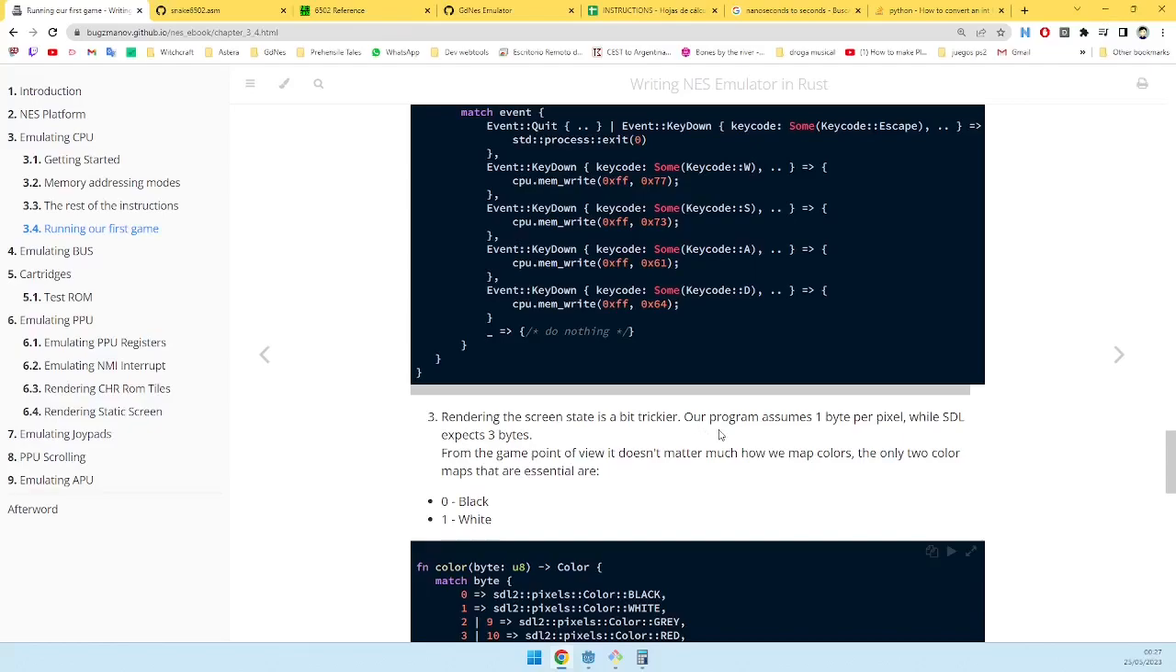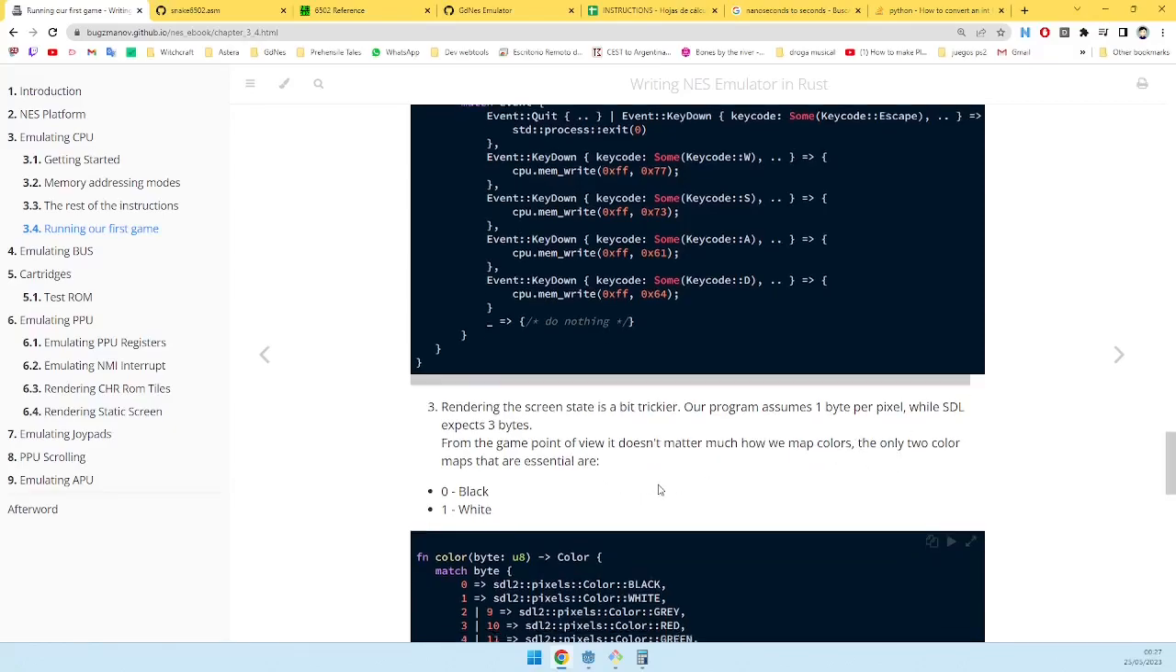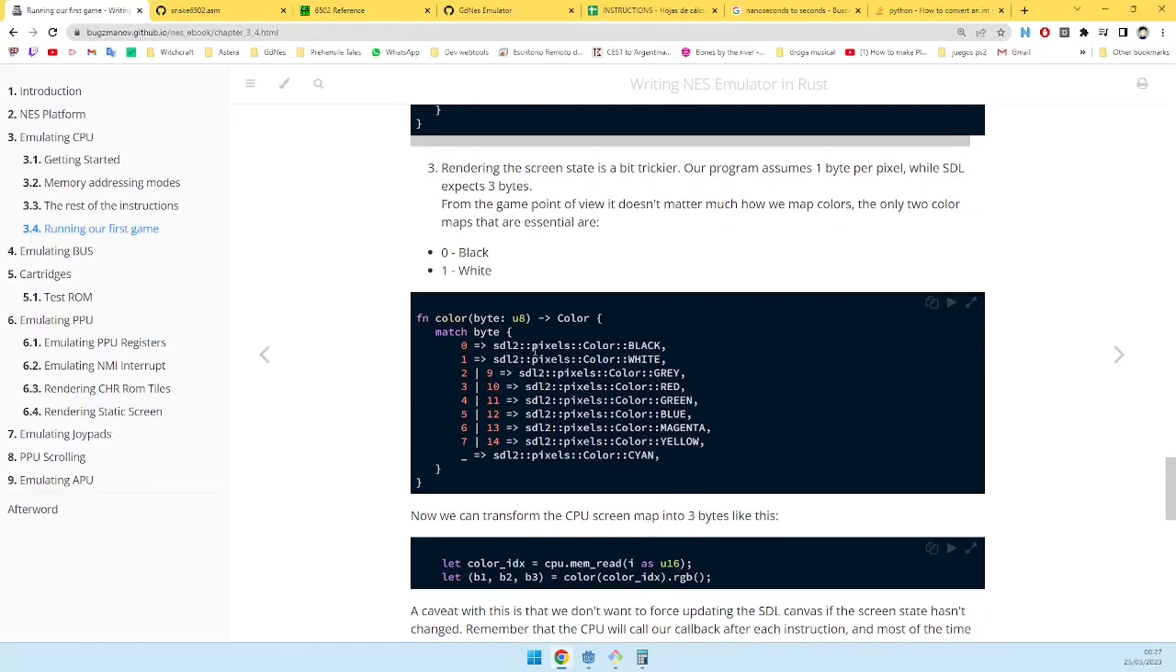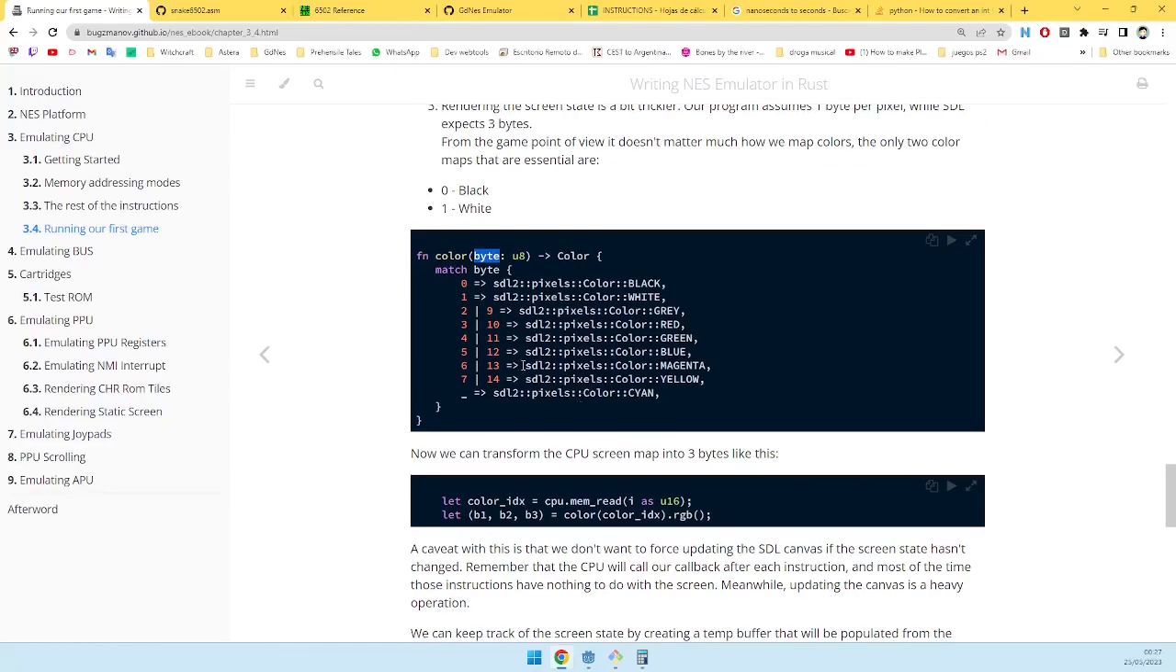Rendering the screen state is a bit trickier. Our program assumes 1 byte per pixel, while SDL expects 3 bytes. From the game point of view, it doesn't matter how we map color, we only need 2 color maps that are essential. So we have a byte. And where is color ever used? It's color index, RGB, B1, B2 and B3.